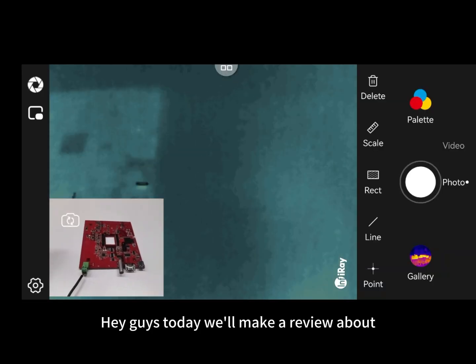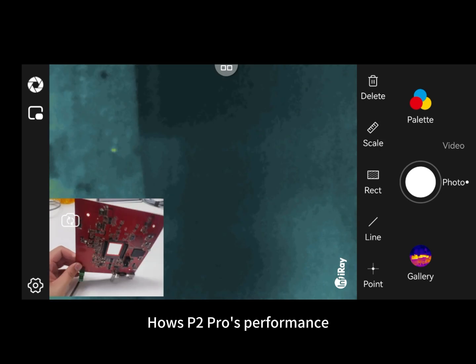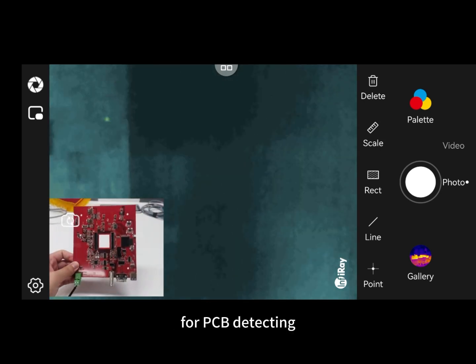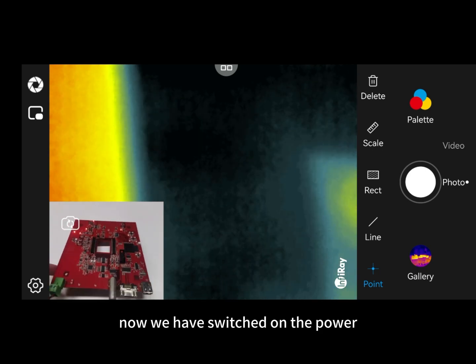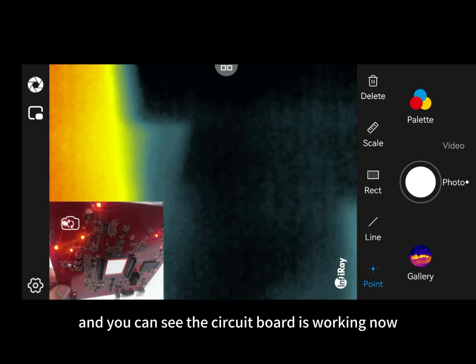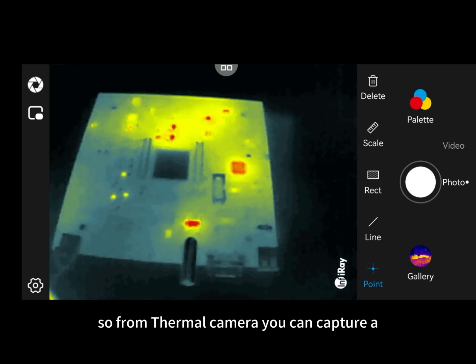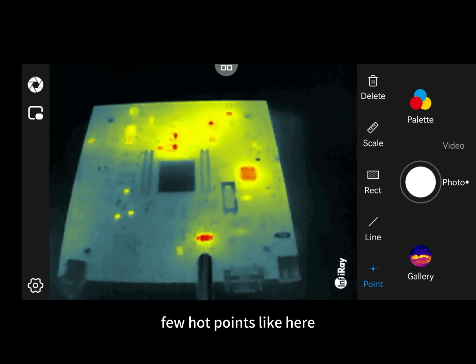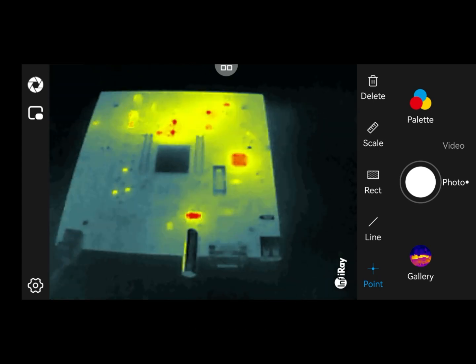Hey guys, today we'll make a review about how the P2 Pro's performance is for PCB detection. Now we have switched on the power and you can see the circuit board is working. From the thermal camera, you can capture a few hot points, like here, there, and here.